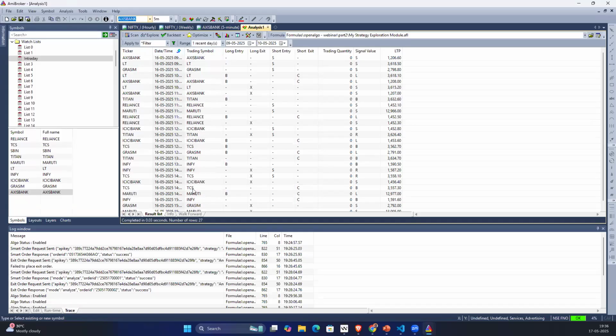Right? And now, you are seeing this information, and you're also seeing long entry, long exit. B is buy, X is buy exit, which is sell. Short entry is S, and closing the short is nothing but cover, which is C. So B is buy, X is buy exit, S is short, C is short exit or cover. And you should be able to see the trading quantity. Unfortunately, we are not able to see the trading quantity because we haven't set the position size yet.